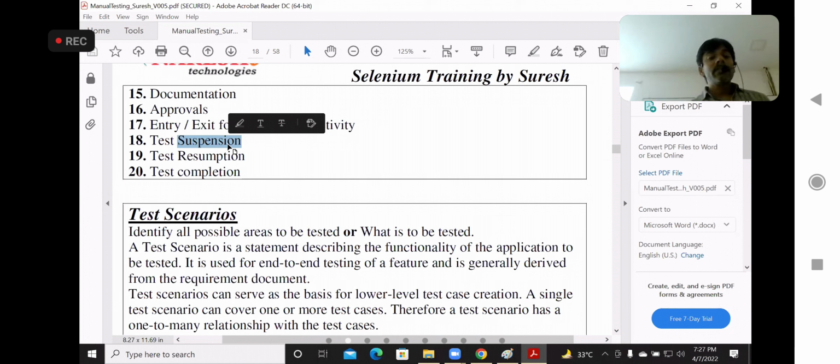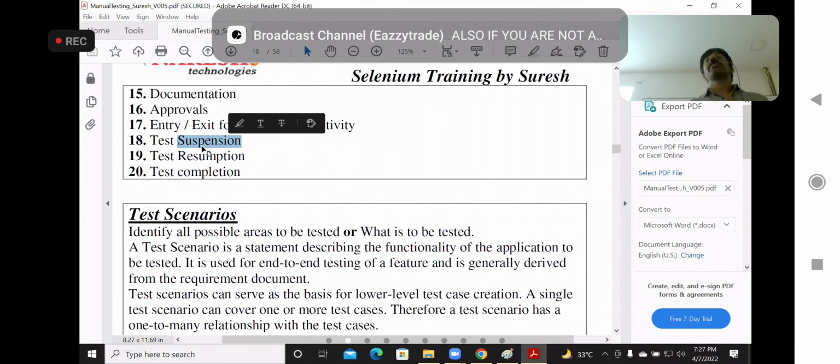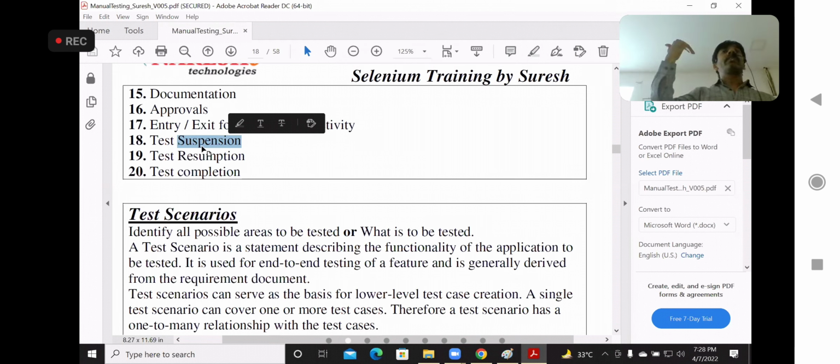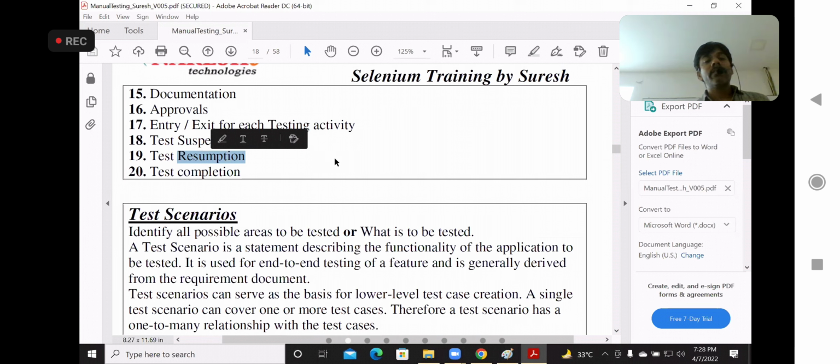That is what you are considered test suspension. Once the issue is resolved, what will we do? We'll continue the testing. Once the issue has been resolved, we'll continue the testing. That will be considered a test resumption.